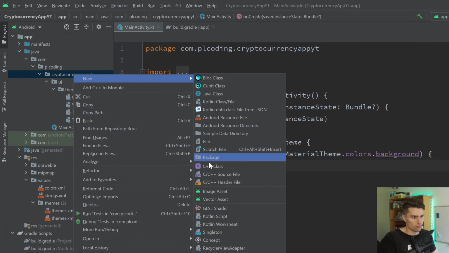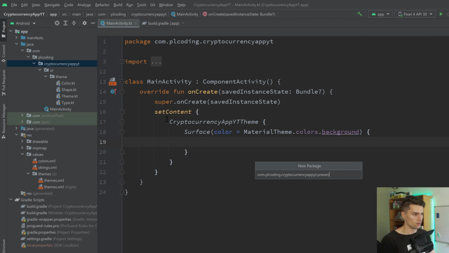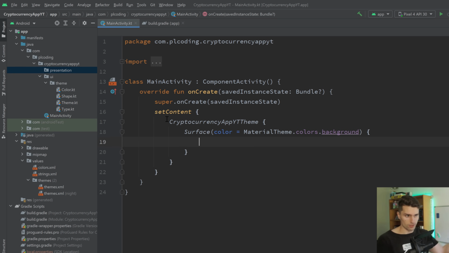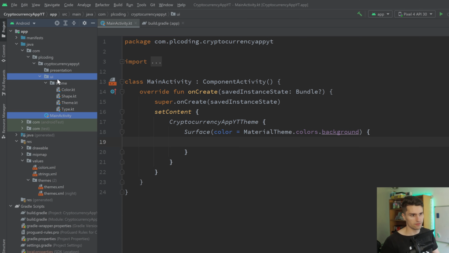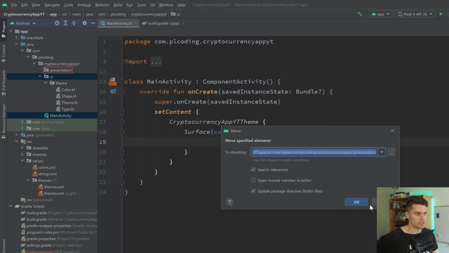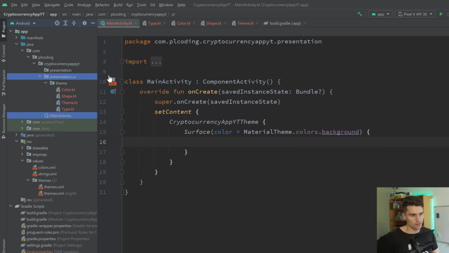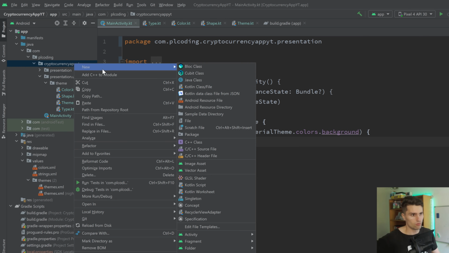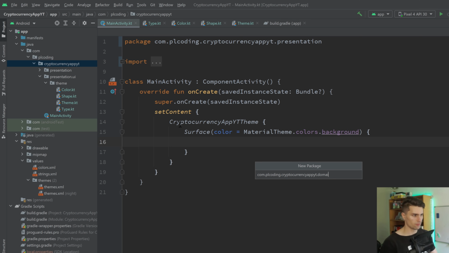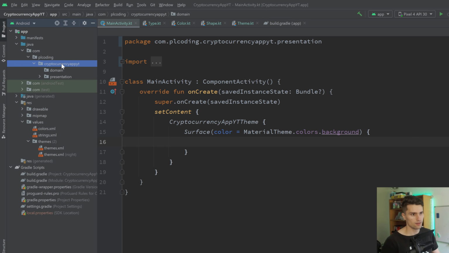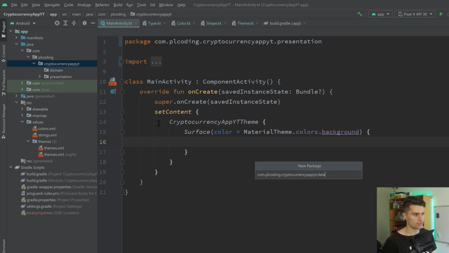Let's create a package in our root package for presentation, so our UI package basically, and we can take our UI package here and main activity, and move it inside of that presentation package. That's a little bit buggy here. It will disappear soon when we create another one. Let's go to our root package, create another package for domain, and one more for data.